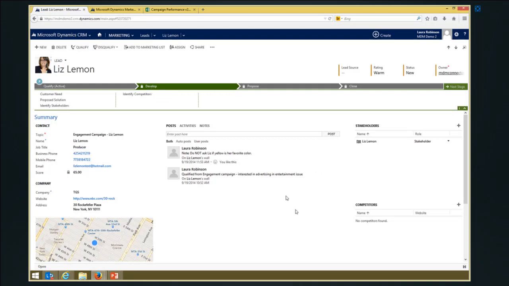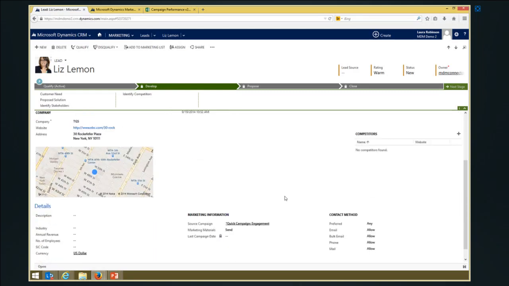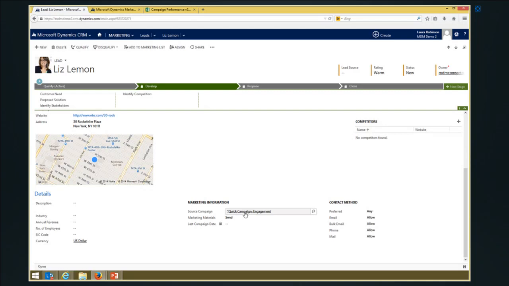Okay, so we can take Liz and give her a call. Now we can see that source campaign is tagged here. And so this becomes very important when we're starting to measure the impact of our campaigns, right? So we're feeding that from Dynamics Marketing into the lead, and as we go through and convert this and qualify it to an opportunity, all of that data carries over.